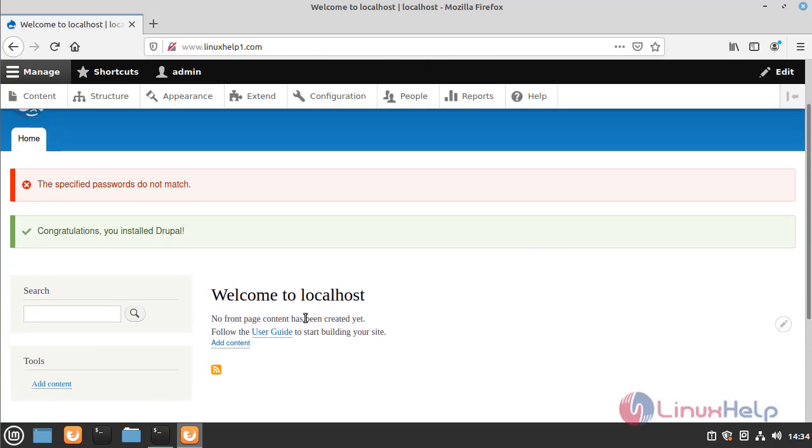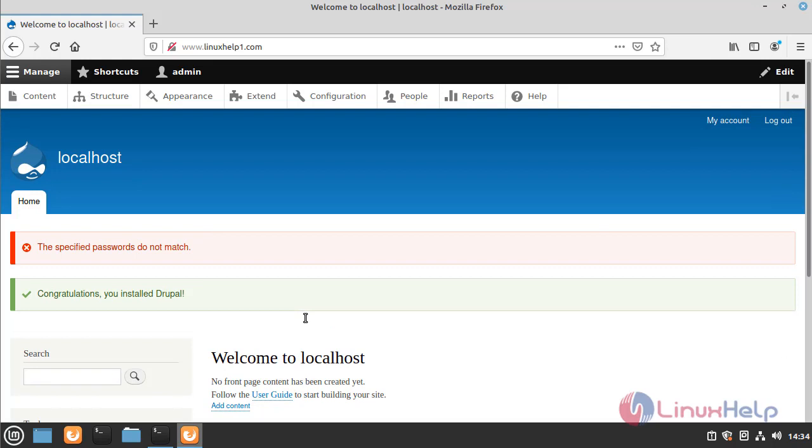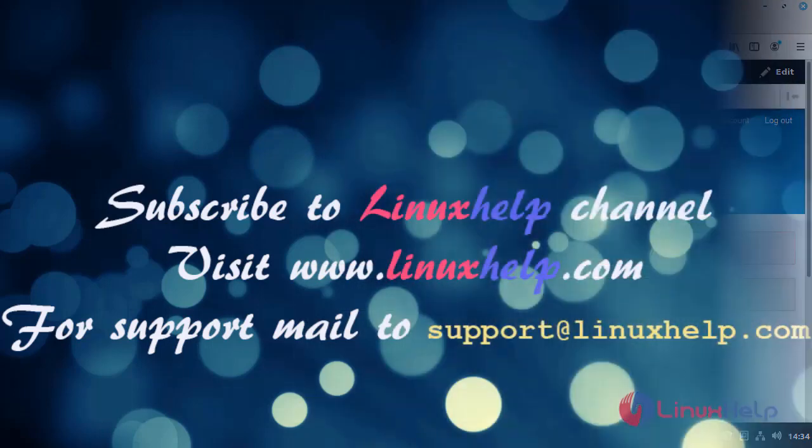This is the dashboard of Drupal CMS. This is the method of how to install Drupal CMS on Linux Mint 20.